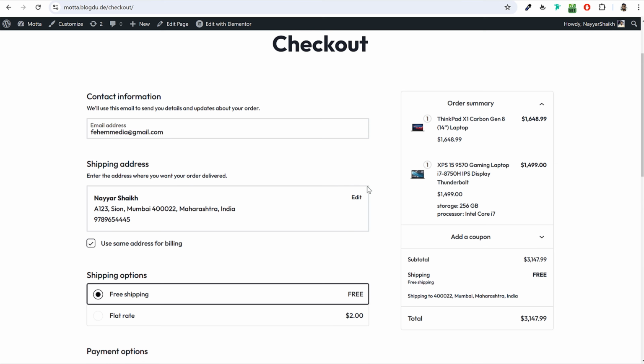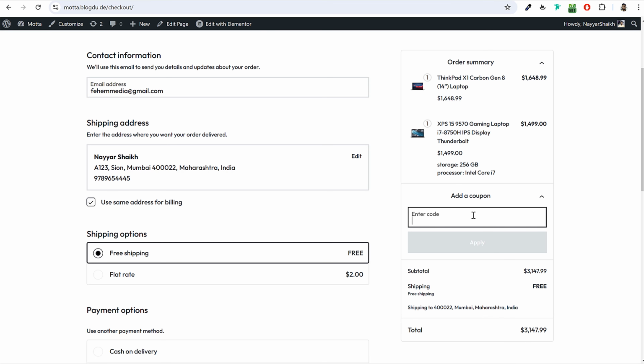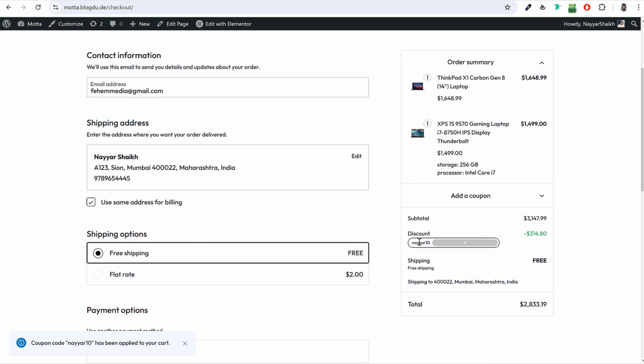And we also have a coupon option. So if you have a coupon code, you can click on this, add coupon. You can type in your coupon code. For example, I have a coupon Nayyar 10. Click on apply. Now, as you can see, 10% discount is applied. I'll show you how you can create these kind of coupons so that people can enter these coupons and they will get this discount.